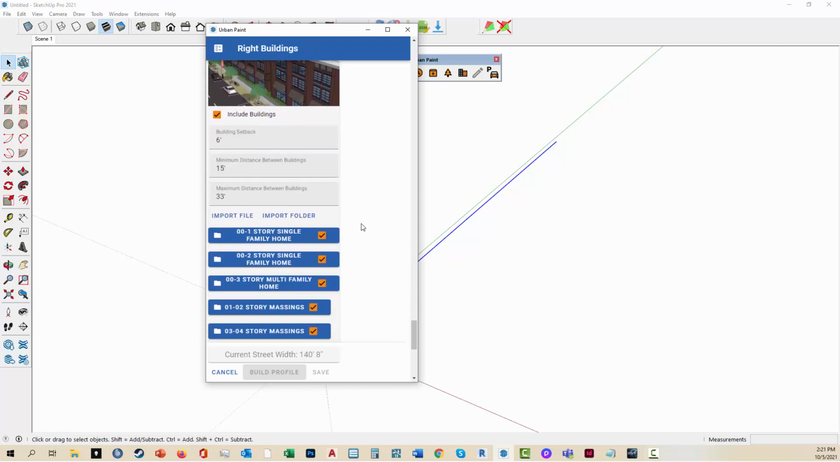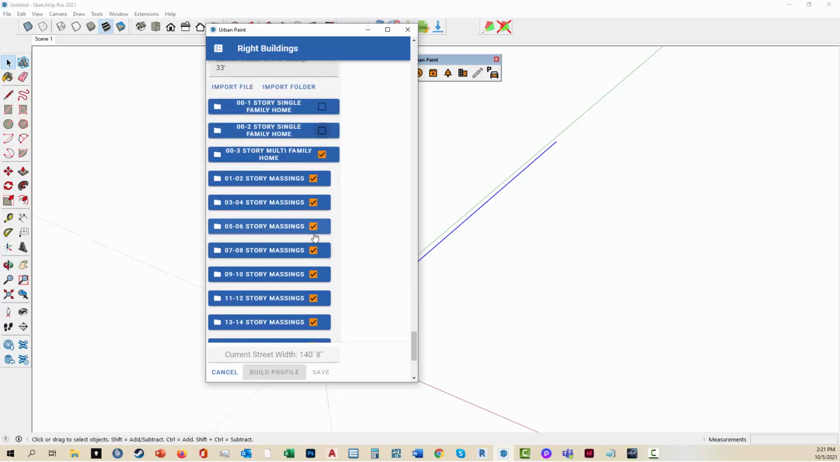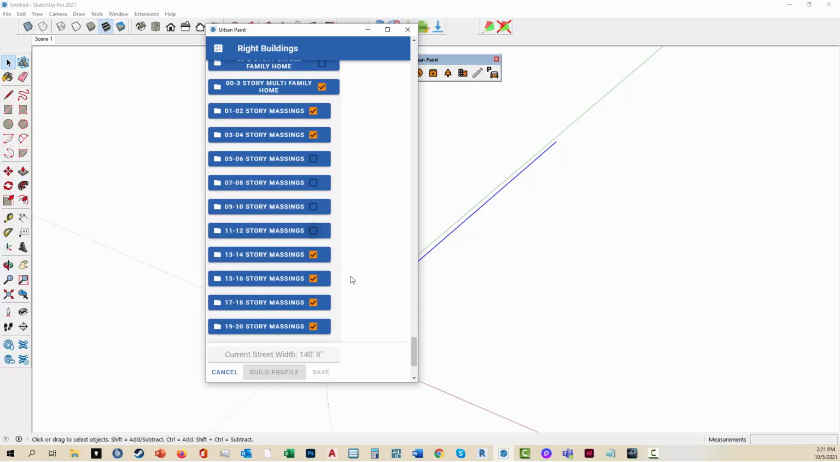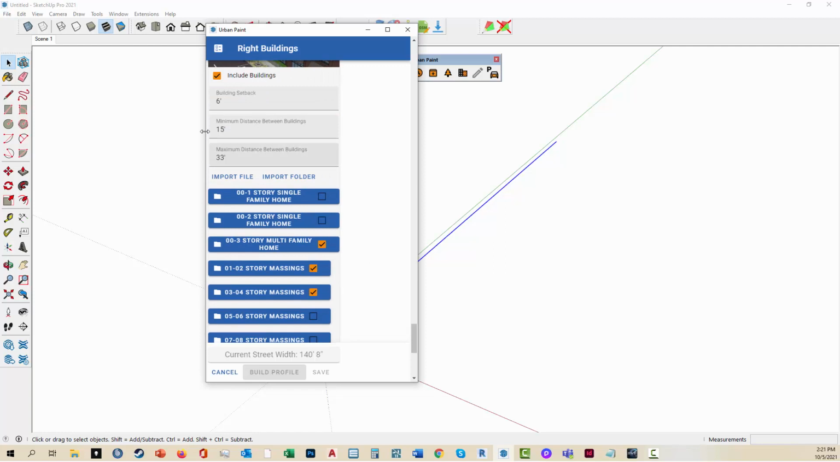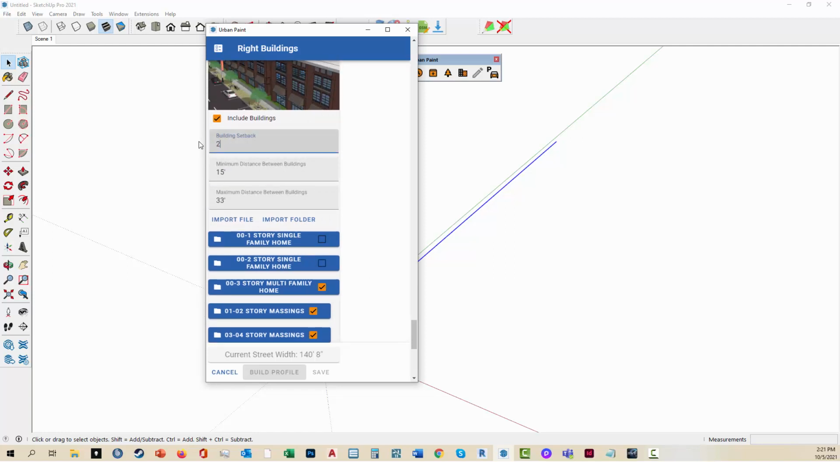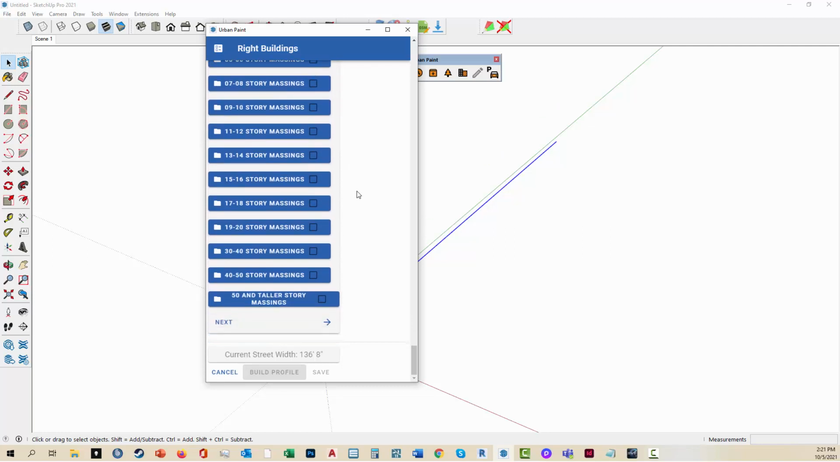Hit next, and now we have to do the buildings for the right side. And again, you can vary this out. So we'll have to deselect all these. We'll do these buildings on the right side. We have the setbacks here. We'll do a 2-foot setback. We'll keep those distances between the buildings, then hit next.